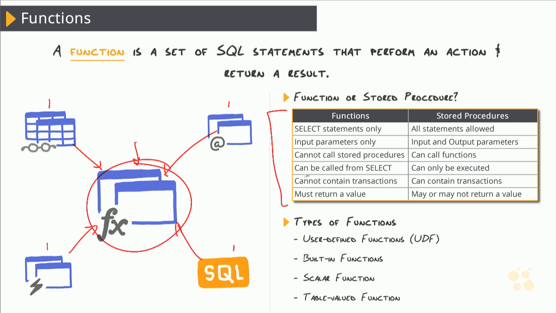Functions cannot contain any transactions. And again, that goes along with data manipulation, because generally when you're manipulating multiple tables simultaneously, you're going to wrap it in a transaction so they're all treated as a single atomic unit. And that's what stored procedures are good for. Functions must return a value. They're not just going to do some sort of processing. They need to return a value. And stored procedures may or may not return a value.